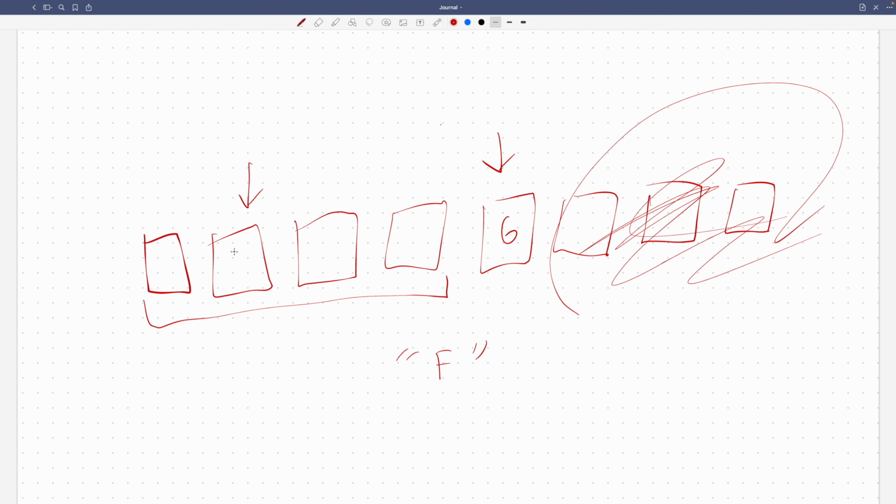Maybe you search here, and this happens to be a B, and then you can look at these two and find out that F is actually here. But still, you needed to look at two of the other books before you can find F. So what if we propose a different solution?